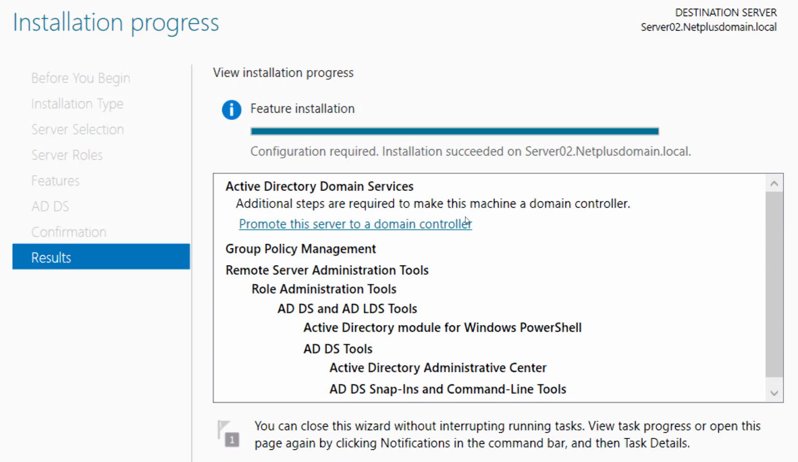So promote this server to a domain controller. If you see that, you can click on this.